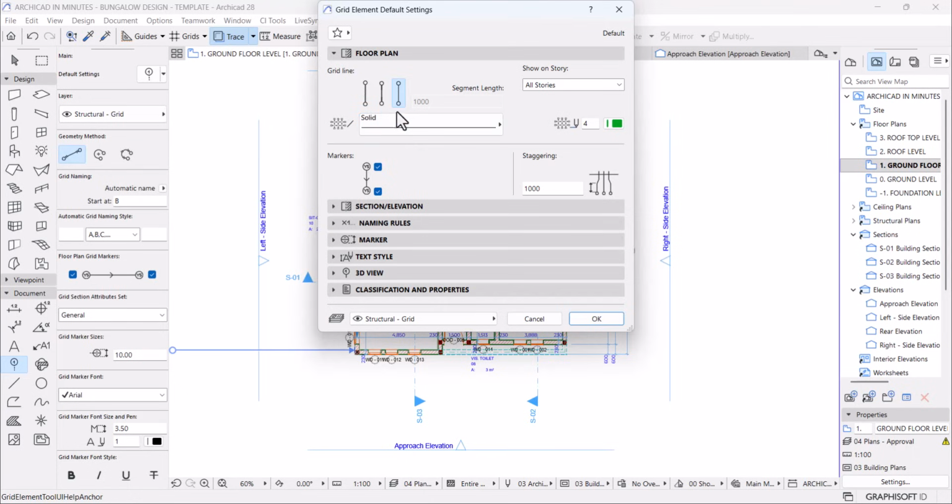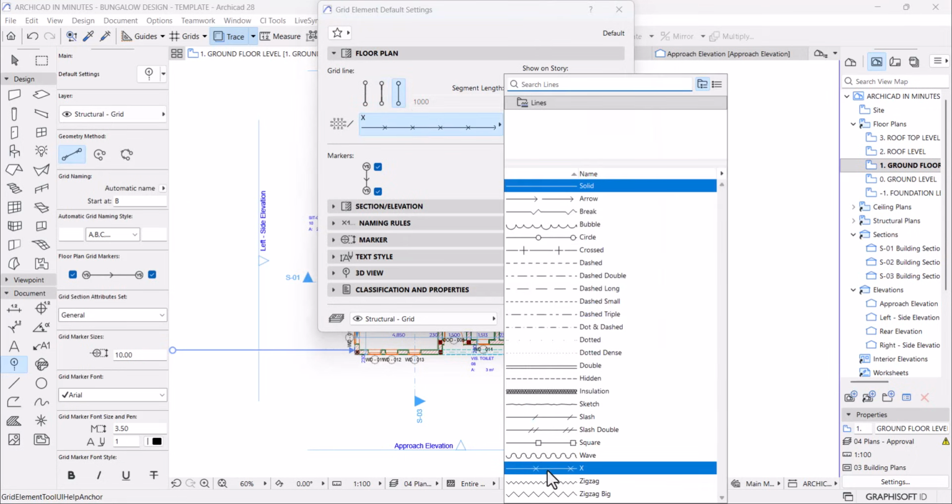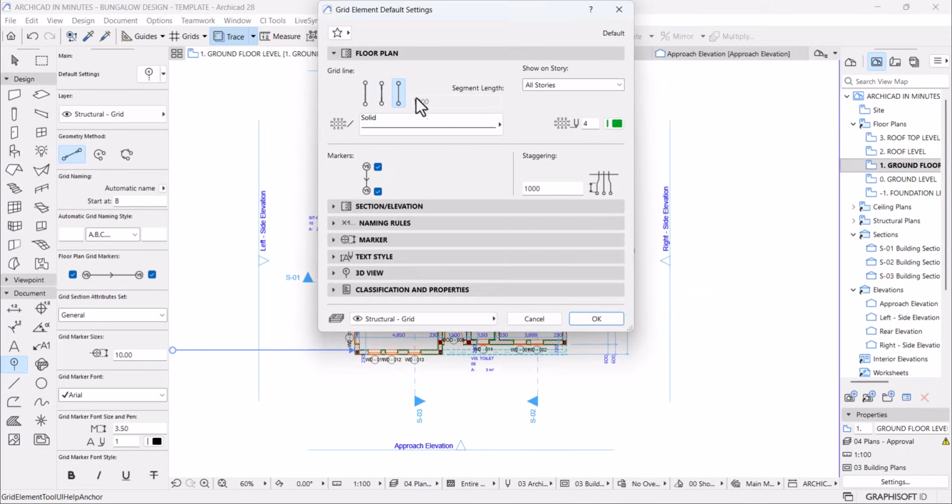How do you want it to look? Do you want it with both ends with the ID, or do you just want it single? If you want one side to be plain without the grid line ID, either you uncheck this or you uncheck this. And this one, whether you want it to be end to end, not completely solid. And then this one, if you want a different line for it, I prefer to keep this one as plain as possible.